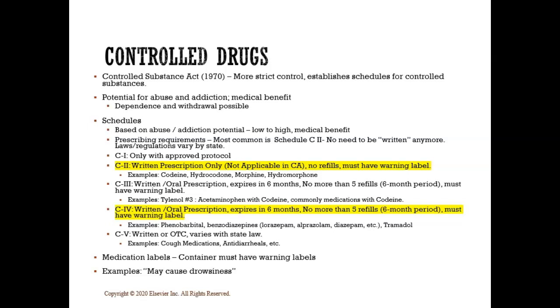And you have your category 4. Category 2 and category 4 are quite common. They have very similar requirements for prescriptions. It can be a written or oral prescription, it expires in 6 months with no more than 5 refills in a 6-month period, and must have a warning label. Examples of this would be phenobarbital and the benzodiazepines, which are lorazepam, alprazolam, diazepam, etc. And you also have your tramadol in this category.